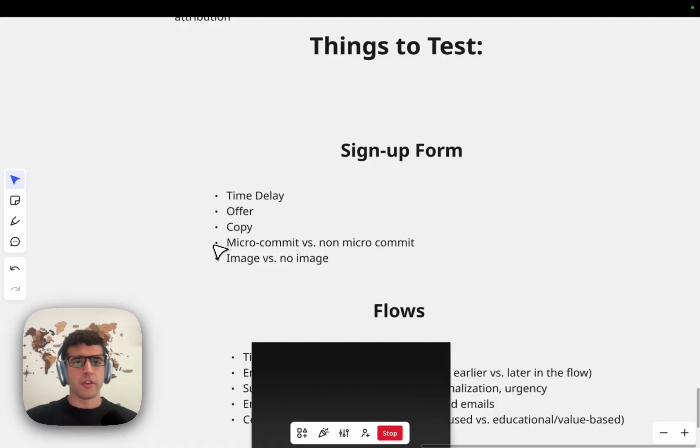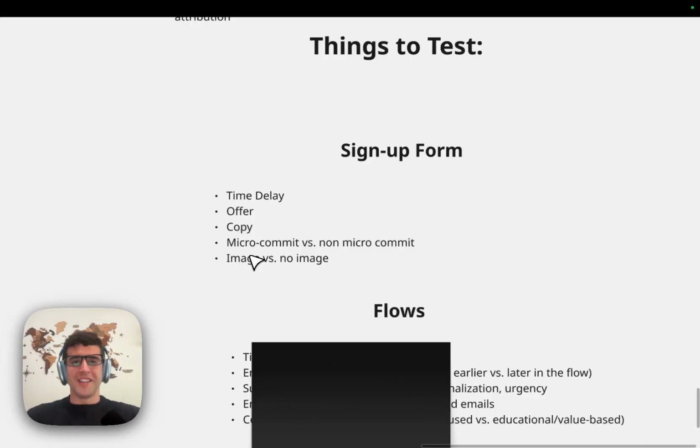A simple A/B test is all you need to do, and only test one thing at a time. If you're testing the time delay, the offer, the copy, and image versus no image at the same time, well, you're not going to know which one performed drastically better. You're like, okay, what actually did I change?